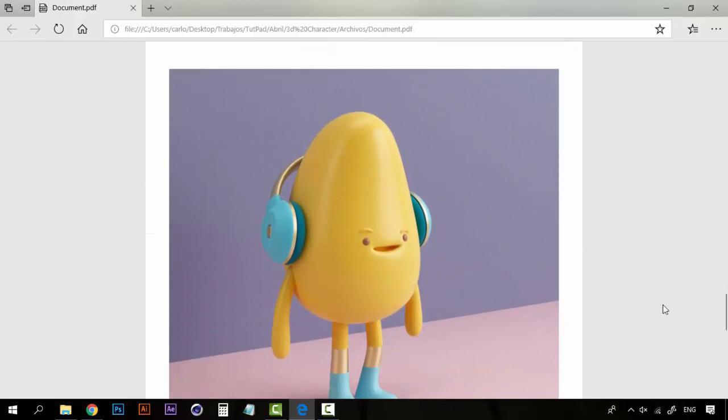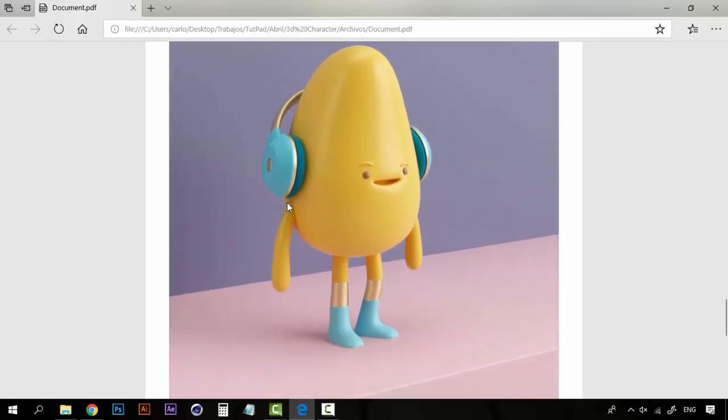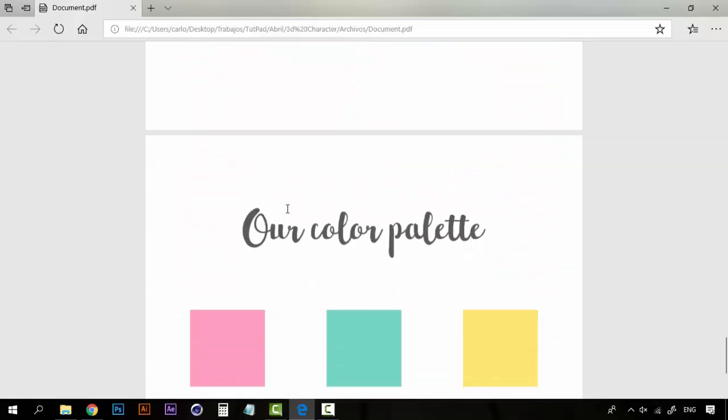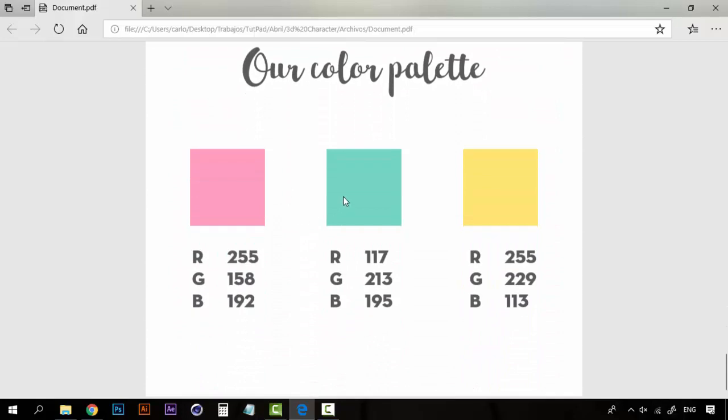Speaking of colors, I already chose the color palette that we're going to use. You can see that we have just three main colors, a pale pink, a pale blue, and a pale yellow. When you combine these three colors, you get a really nice and heartwarming feeling, which is exactly what we are after on this course because we want to create a cute monster in 3D in Cinema 4D.